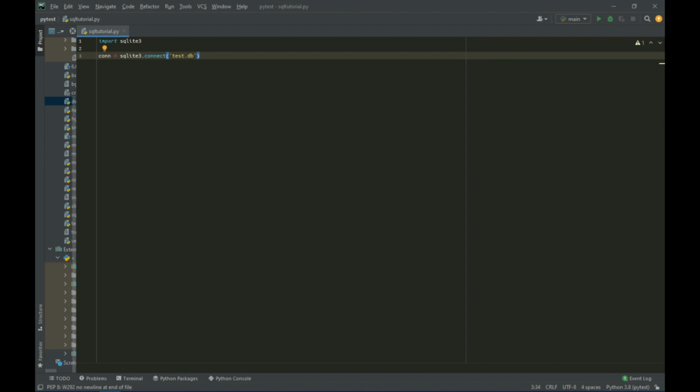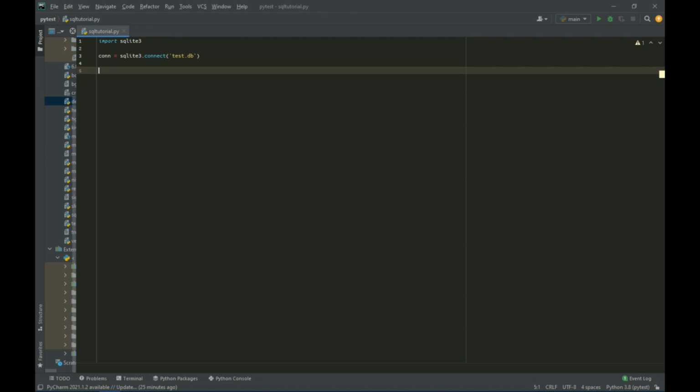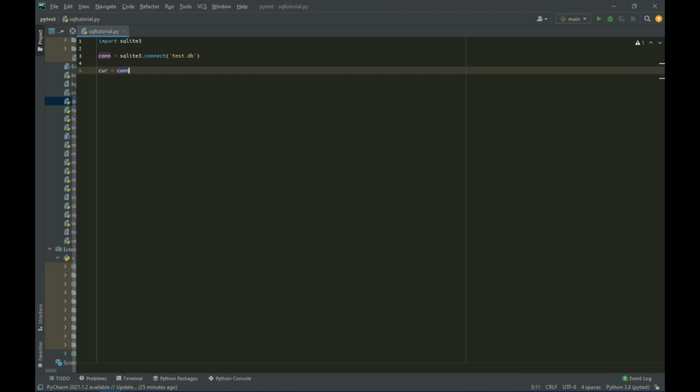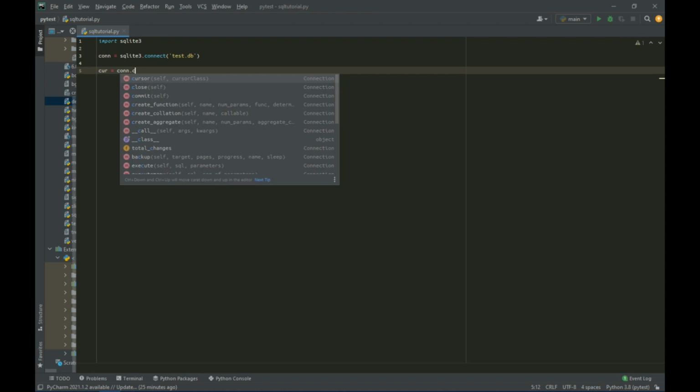So once we've got that, we are going to be creating our cursor. Creating the cursor is pretty much similar to creating our connection. We're just going to create our variable, and we're going to be using our connection to create our cursor.